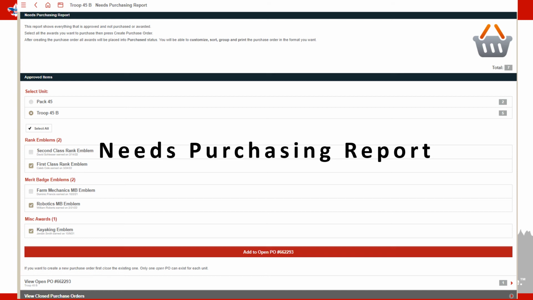If you don't have what's known as a PO created for your unit, or one that's still open, it'll say down here in this red line, create PO. Otherwise, it'll say add to an already existing PO that you haven't closed yet. A PO is your shopping list. A PO is what you're going to use to go to the Scout Shop and buy the stuff. Once you've bought it, you want to make sure you go back into this and close the PO. But at this point, you're just adding to the PO. You're taking all of the approved items and putting them in a PO.